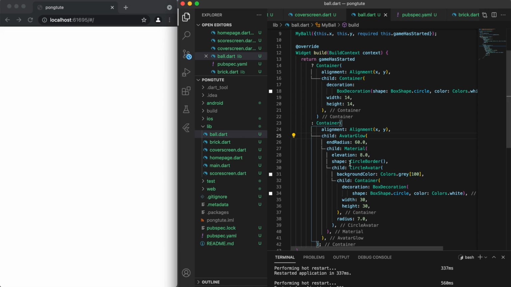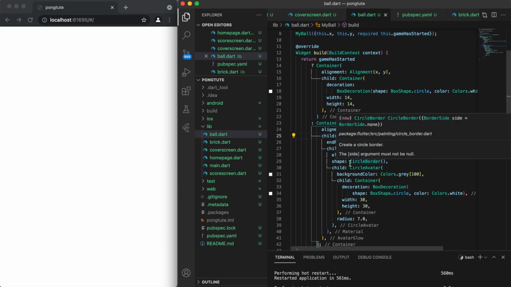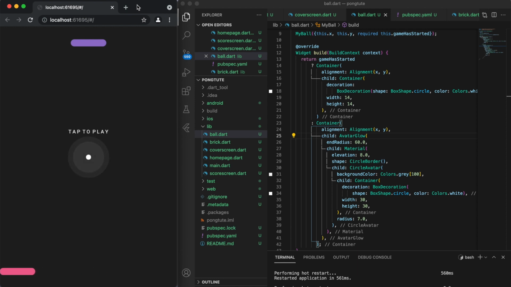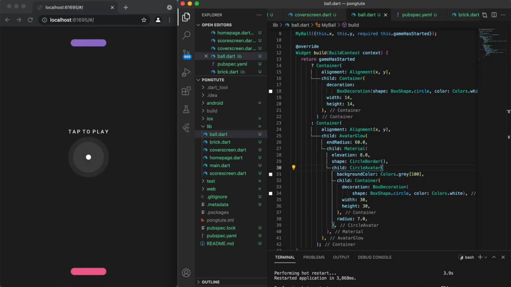And so basically what this code does is, you'll see in just a second, it adds this nice glow to it. And you can specify all of these different properties to whatever you like, the color, the end radius, things like that. But yeah, so once I click on it, the game has started. So we're going to show the score screen instead. Cool. So that's a nice little touch that we can add with the help of Flutter. Flutter is really good at making simple things like this look nice.